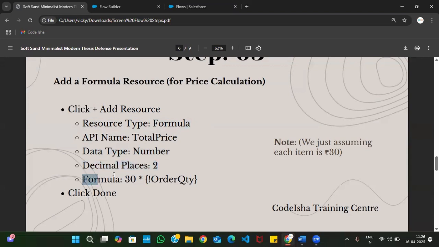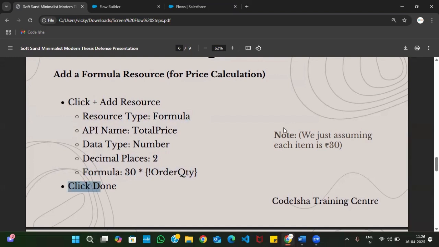Okay, and here the formula. Okay, and then done, right? So see here, one note point is there. We are just assuming each item is 30 rupees. Some tiffin centers charge only 20 rupees or some hotels only 25 rupees. So whatever price they have, they need to give it as the default here, to calculate the quantities of orders.